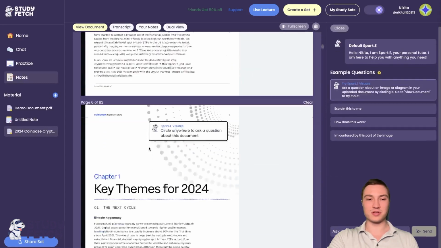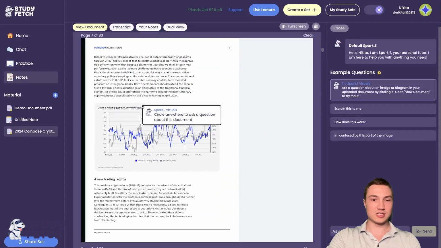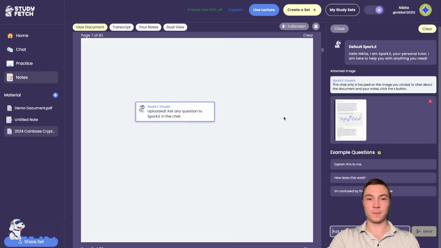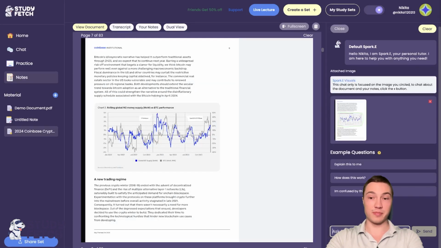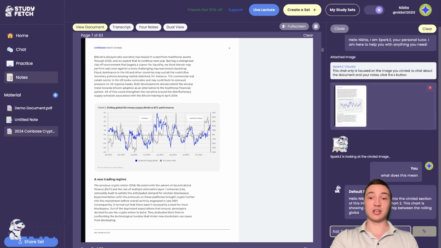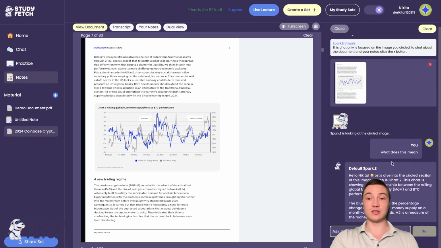I didn't circle it properly, so we should probably do something else. So let's say I want to circle this chart right here and see what it reads for us. So let's see that, right? Let's say you have a bunch of charts and you ask, what does this mean, right? And you press send, and obviously you're going to get a little explanation diving into the circled image.